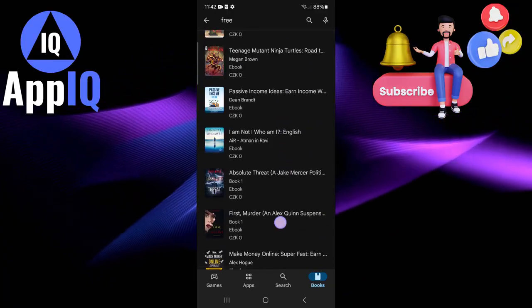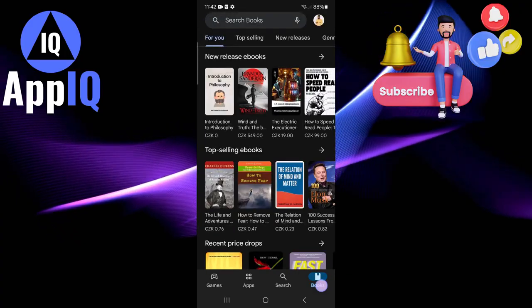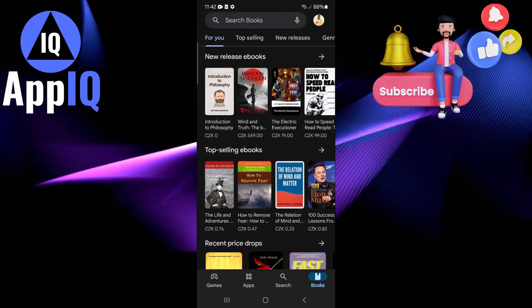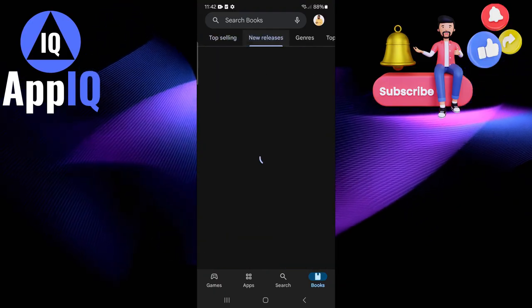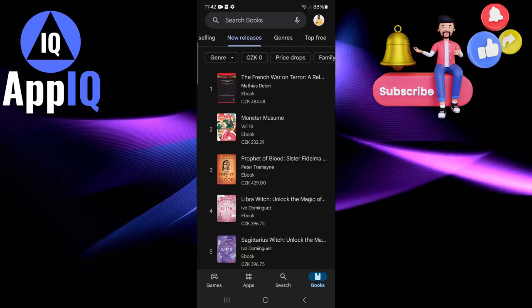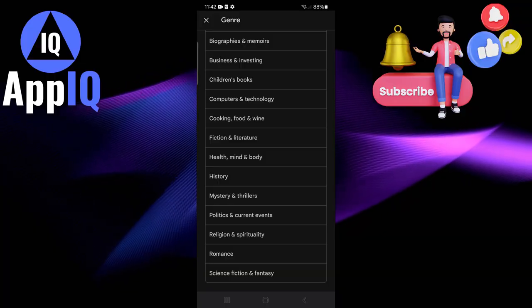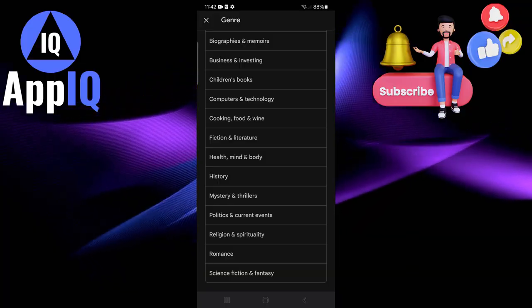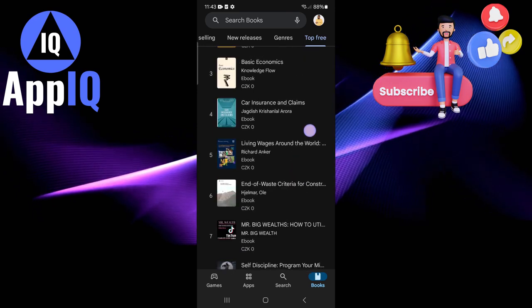Now the next way you can find free books, guys, is once you're under the Books section, use these different categories at the top. You have top selling, new releases, genre, and at the top towards the most right you have top free. Once you click on that, you can change the genre by going here. So let's say I would like to look for something in business and investing. I can tap on that and I can find a lot of these books.